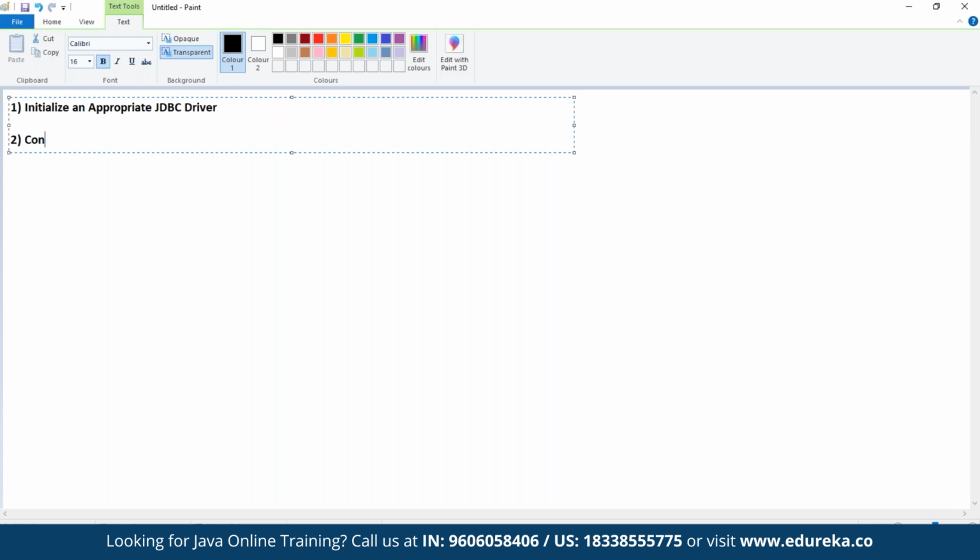The second one is to connect to the database server. The most important thing is we have to make our Java program work with a database. From Java 8 onwards, initializing an appropriate JDBC driver and connecting to the database server is made as one line of code. You don't need to initialize an appropriate JDBC driver separately.